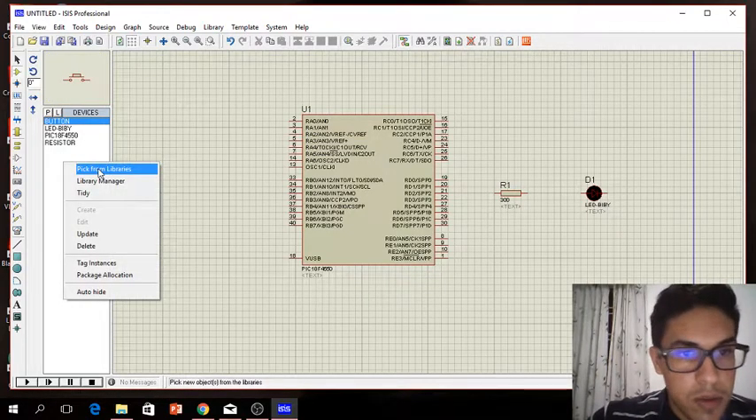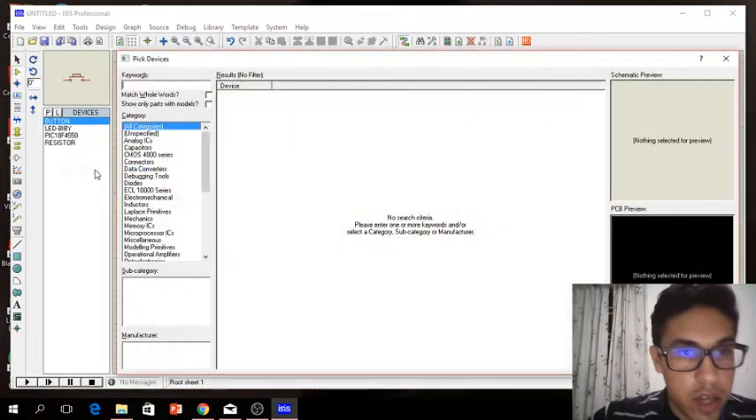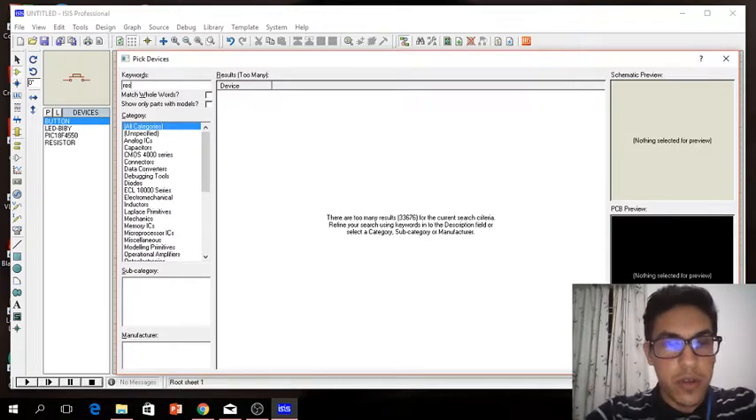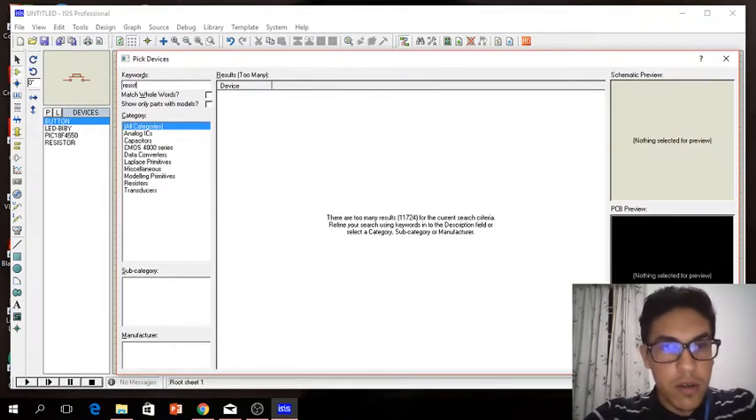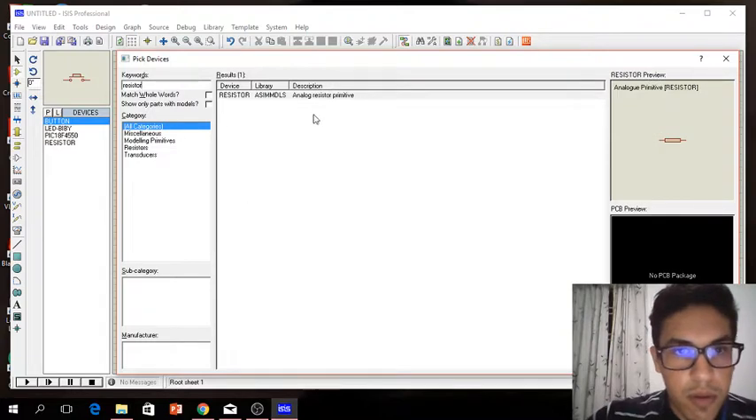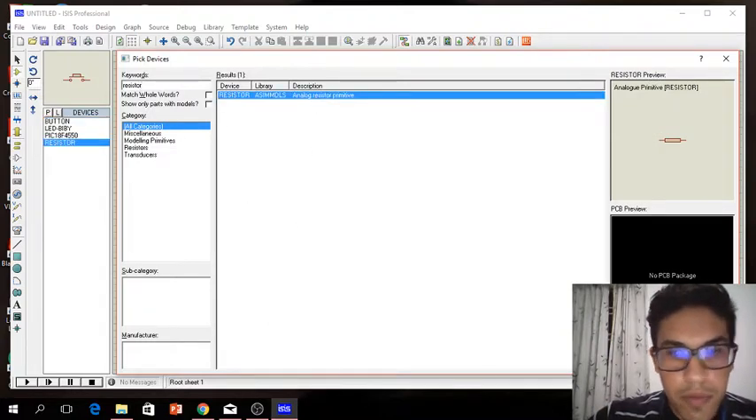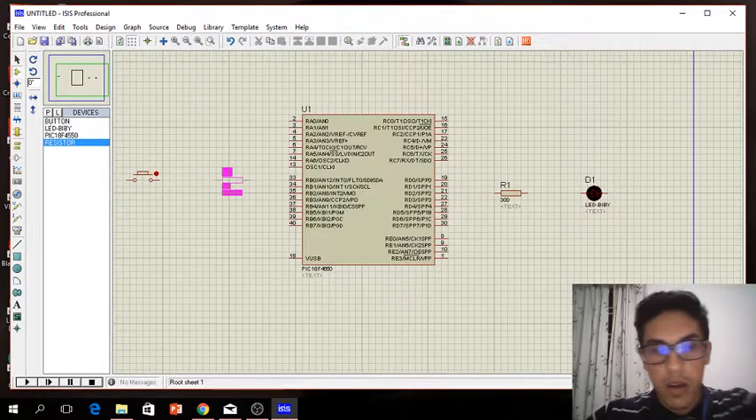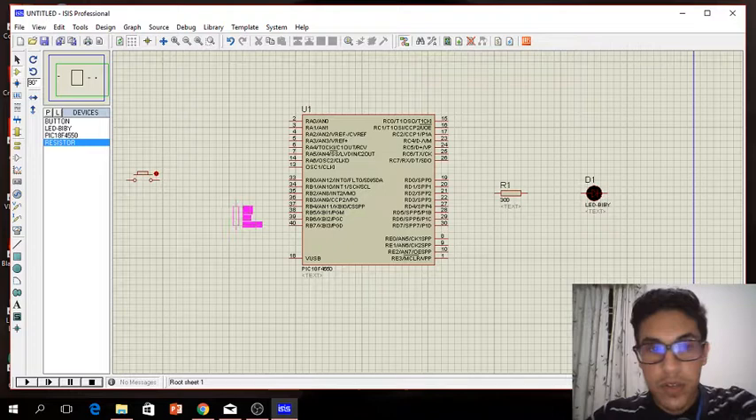Okay, after our button, let's get another resistor, and I'll be explaining why we are putting this resistor over here. While we are constructing the circuit, while we are connecting and wiring everything, I'll be explaining why I am putting this resistor over here.